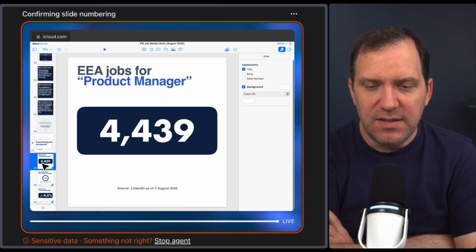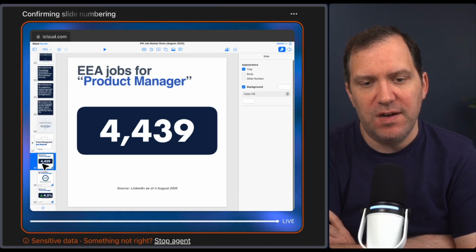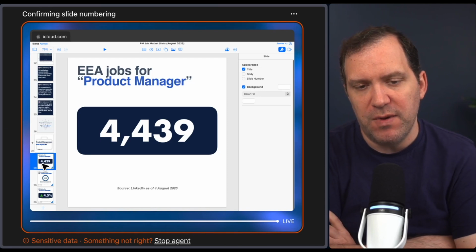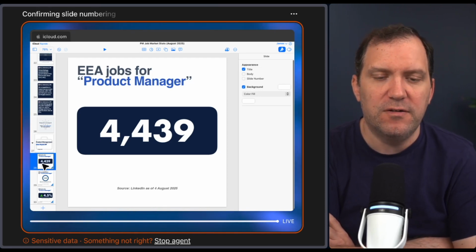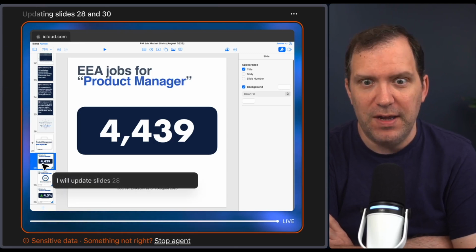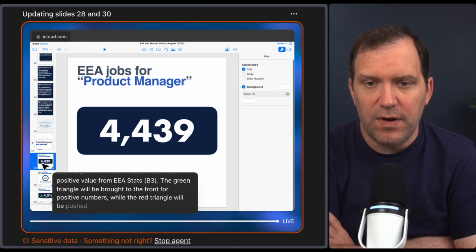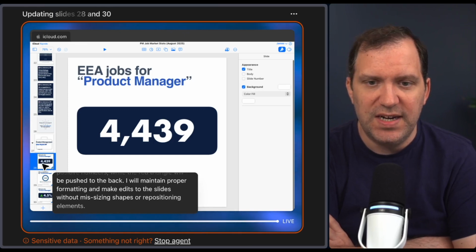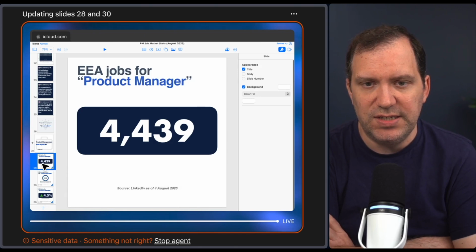Now, updating the text on this one is relatively simple, right? There's not complex, hey, if a percent change month over month is positive, it should show the green triangle. If it's negative, it should show the red triangle. Like that's complex, apparently. But for slide 28, it should just be replacing this 4,439 number with the latest number. But I've seen it really struggle at just changing text values.